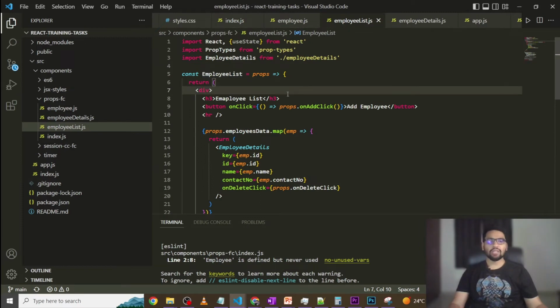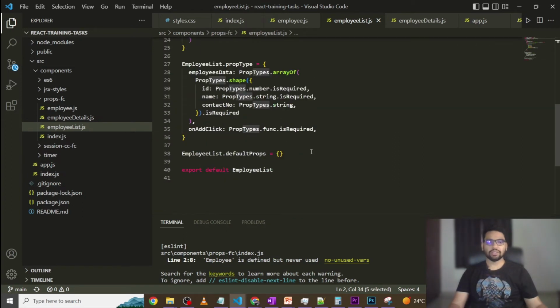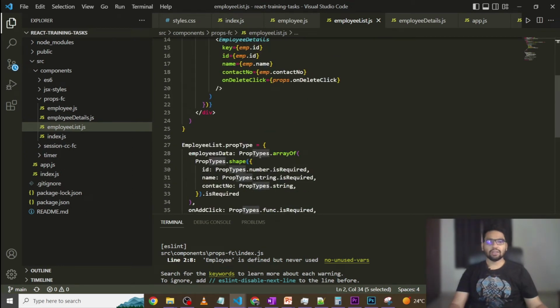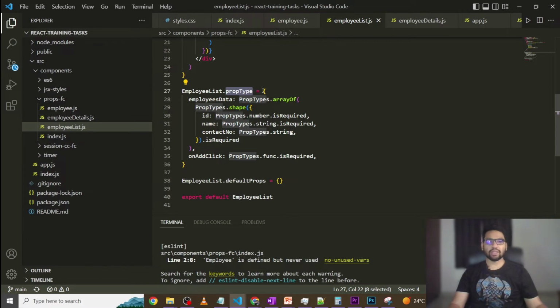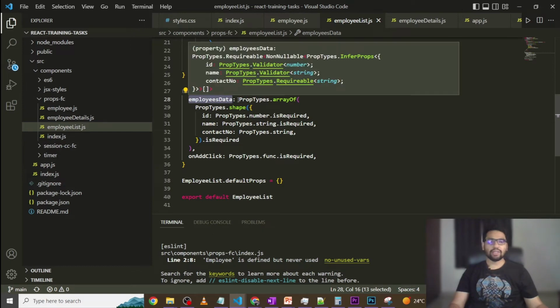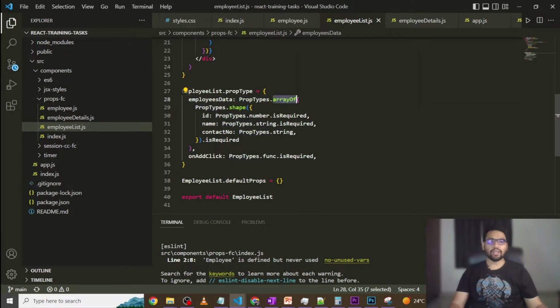So inside this employee list, you can see I'm importing a module PropTypes from the PropTypes package. As I said earlier, there is a property called propTypes for a component, and in that I am defining what my properties are going to look like. So there is employee data. Employee data is PropTypes.arrayOf, because it's an array of objects, and inside that array I am defining a shape, in the sense of the structure of the object, how it is going to look.